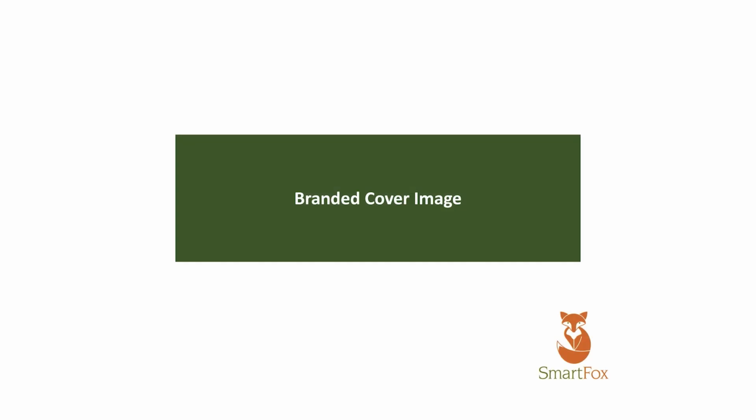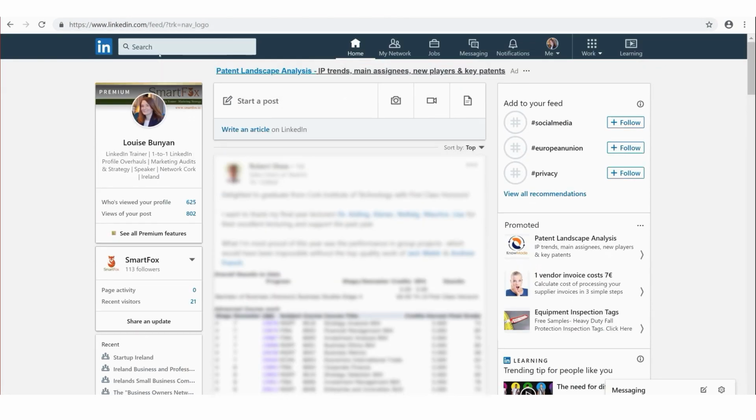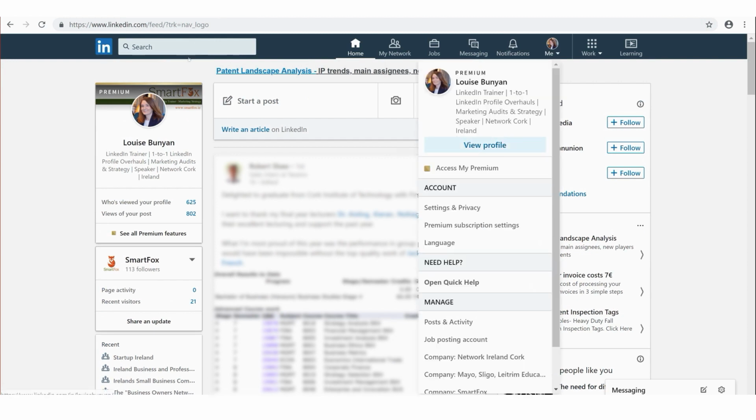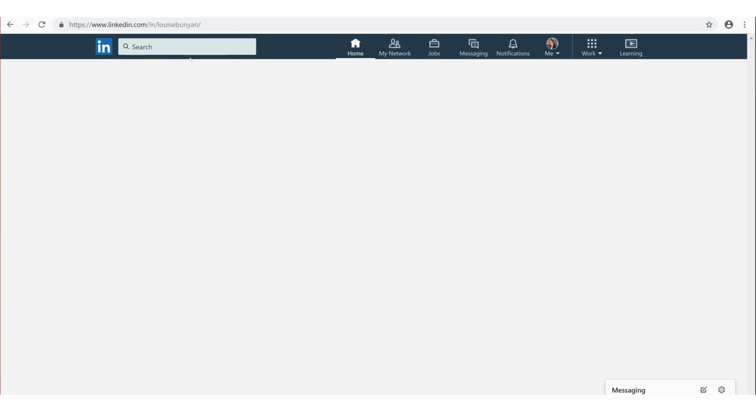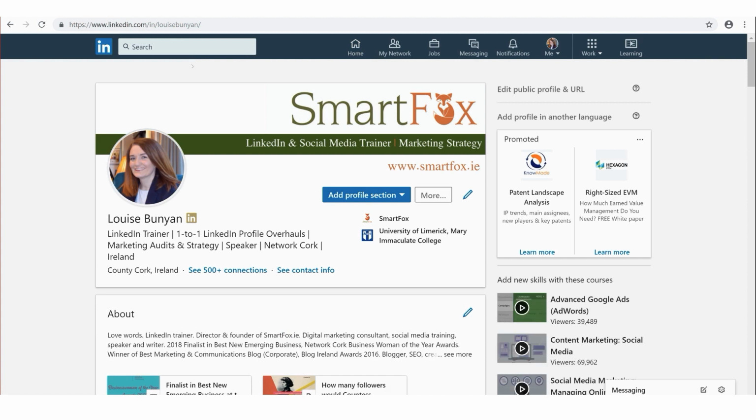So now we're going to look at the branded cover image. To find this, we need to go to your personal profile. So we go to Me, so look for the circle and Me, and then we look for the blue link at the very top that says View Profile. So we click on this, and now we are in our personal profile. So your cover image is this image that appears here. See where it says, on mine it says Smart Fox, and then it has the green band, and then it has my website address as far as there.